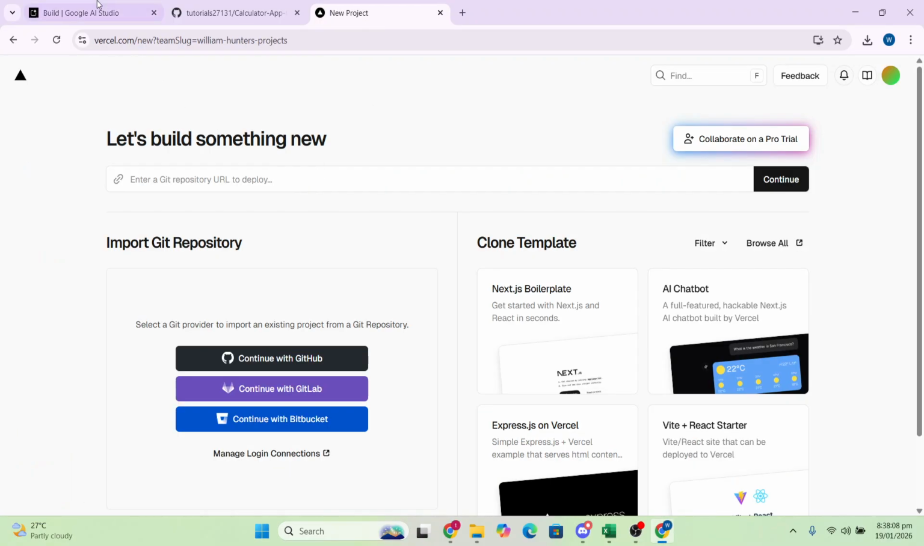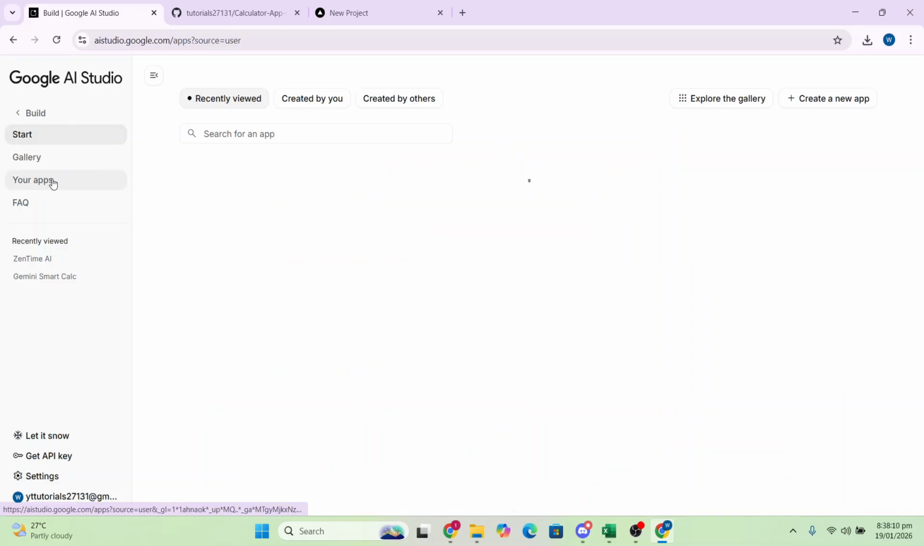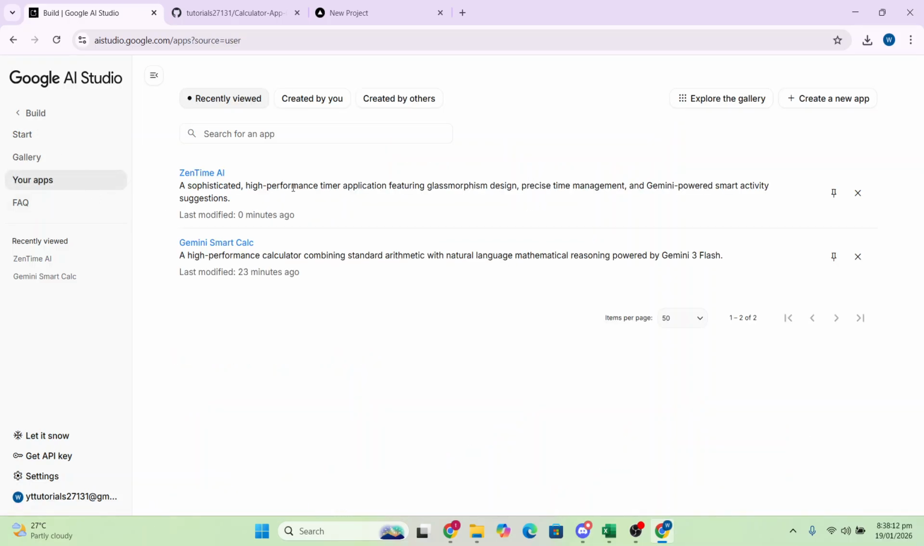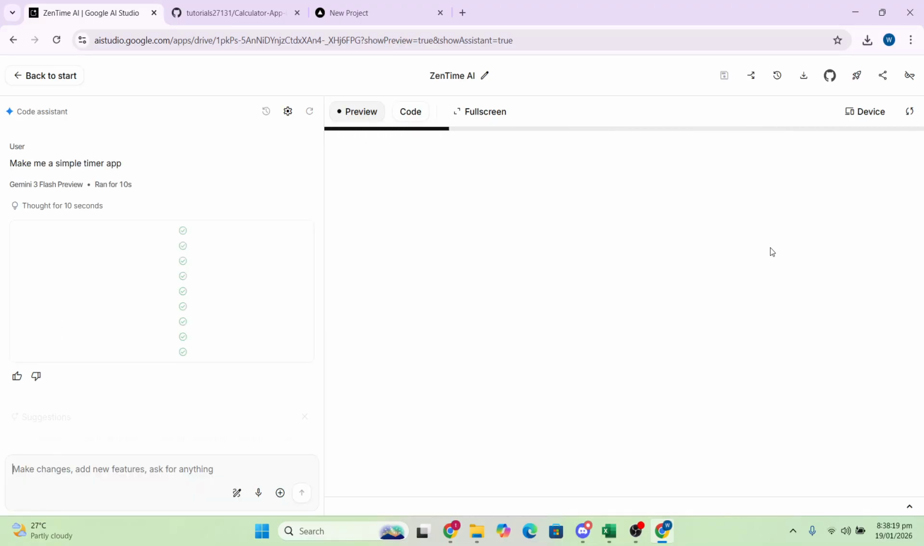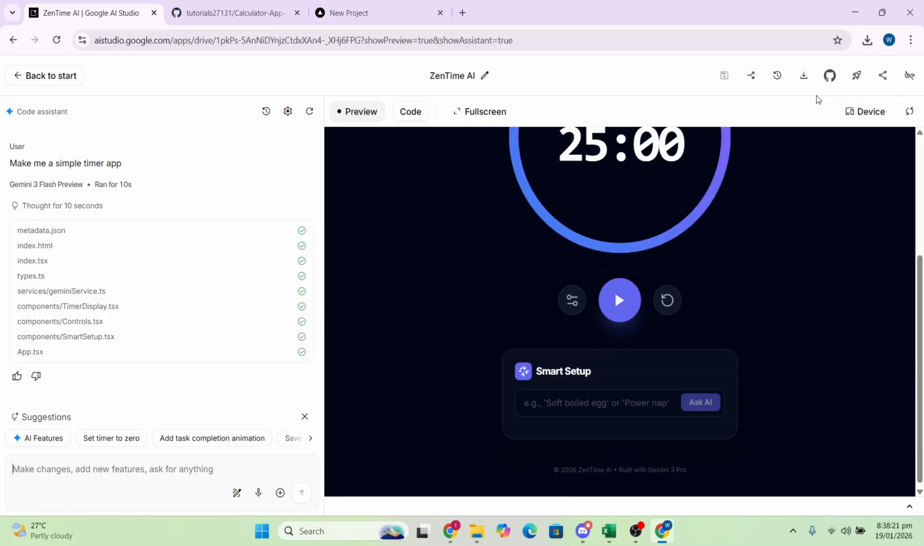The first thing I want you to do is actually go to Google AI Studio, come here, click on your apps, open up the app that you want to deploy to Vercel. So I'll open up this one, and then I just want you to come here to the top right, and click on this icon that says Save to GitHub.